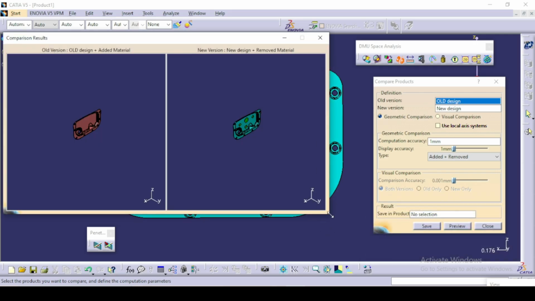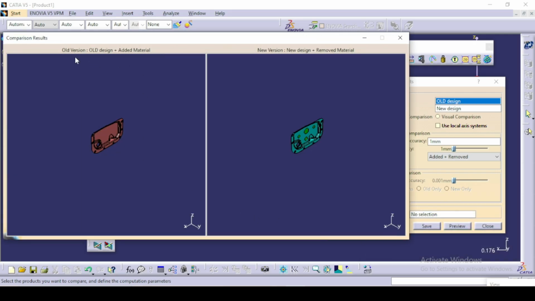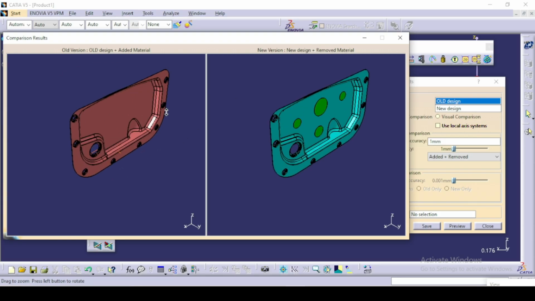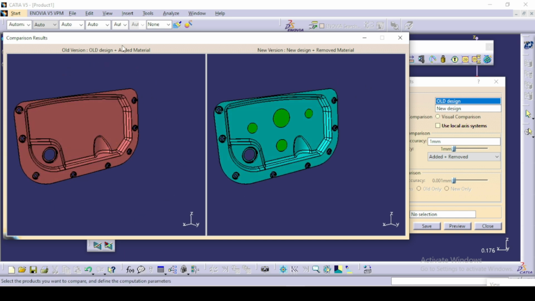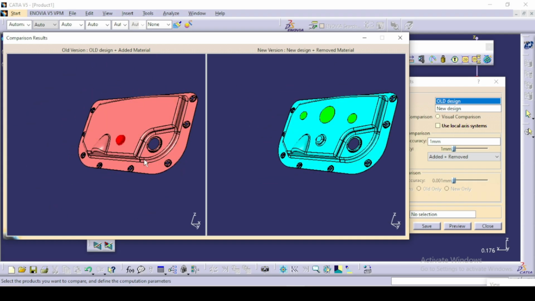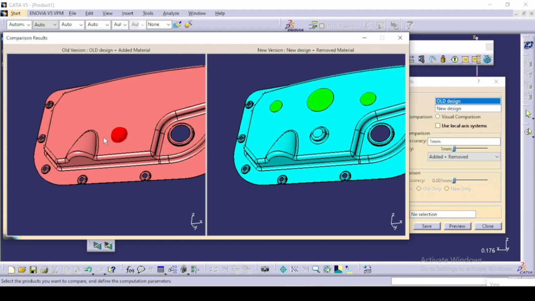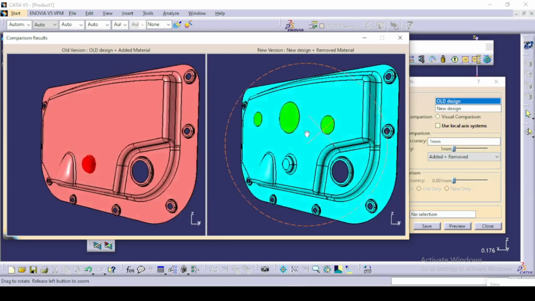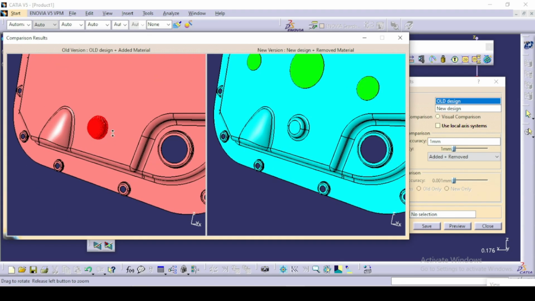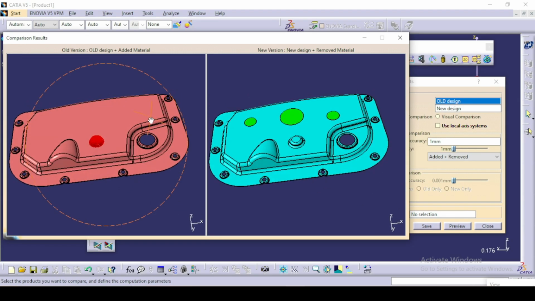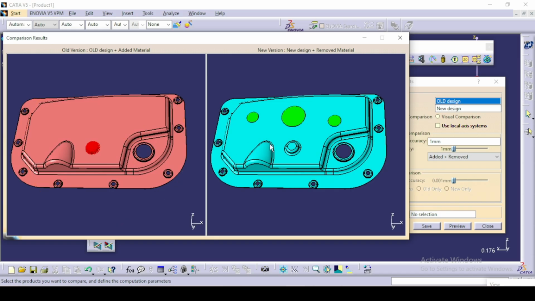You can see over here we have got a pop-up window open. This says the old version, and this is the new version. Saying the old version, this shows the material addition, and this shows the material removed. So in the old version, this is the addition over here. These are the removals here, and this is the material addition. This way we can find out where the material additions and material removals are.